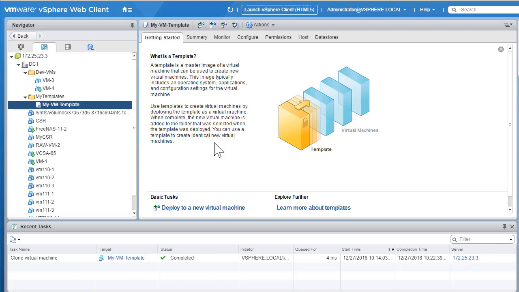The content library. Think of a content library where you can populate or store your templates, your virtual apps, your ISOs, your OVA, OVFs, and using the content library, you can start deploying or making use of your templates and other things directly from the content library. Creating a content library is very easy.